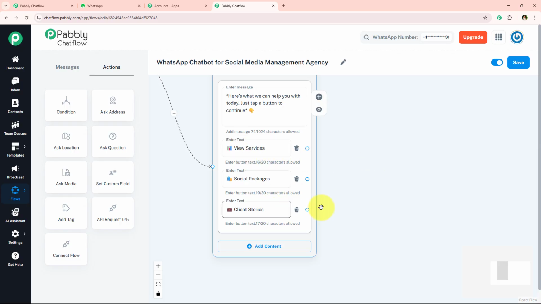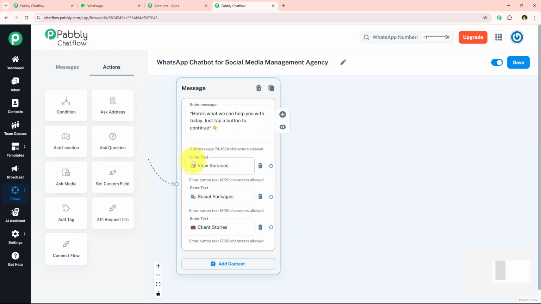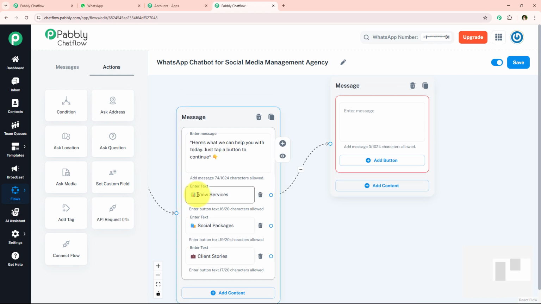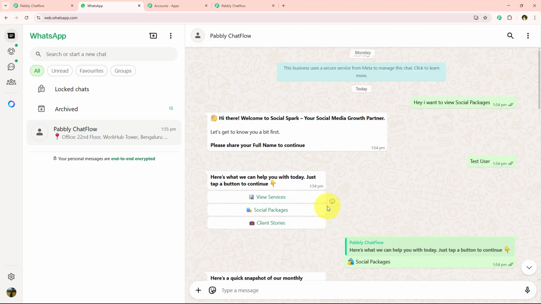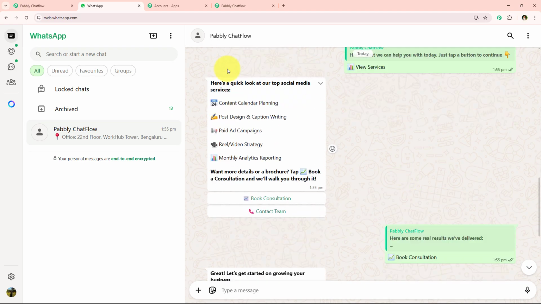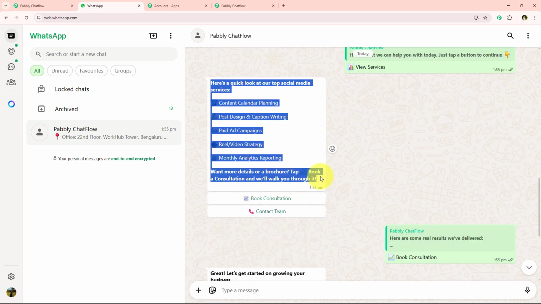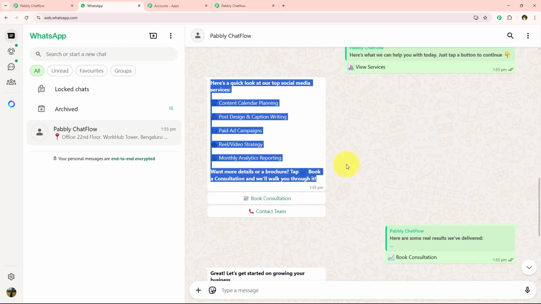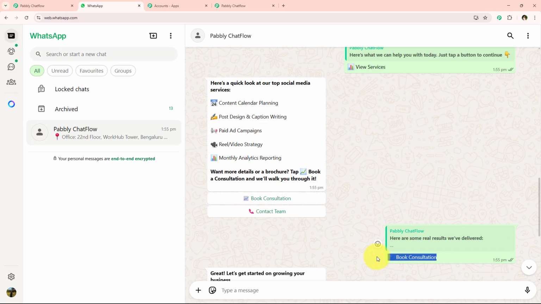Now I'm just going to set up the message for all of these three one by one. We're going to start with view services. I'm simply going to drag and drop the connection, select the content type as text plus button, and now I'm just going to enter the message for view services. To enter this message, I'm just going to open my WhatsApp, and over here you can see that I want to send a message something like this for view services. I'm simply going to enter this same message right over here, and in this message, I'm also going to add a button of book consultation.